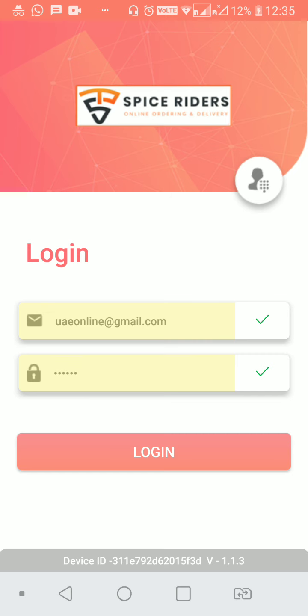So the Spice Traders merchant app's key functionality is to process the orders which are generated through the Spice Traders customer app or Spice Traders web-based ordering mechanism. The merchant app will be used at the outlets which process the order. So you can have the merchant app installed on an Android mobile and get alerts when orders are landing, and you can click the orders, view the details, and then process them.